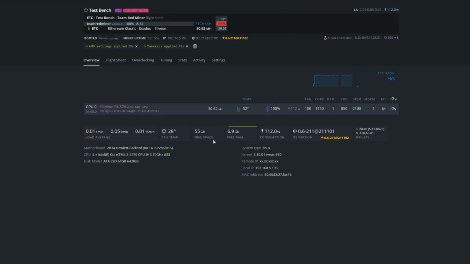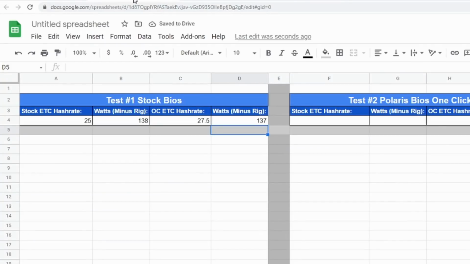So that puts us right now, let's give it a second here, we're upwards of 30.62 mega hash on these overclock settings. Okay, yep, 30.62. So let's go back over to our spreadsheet. I'm going to update that.